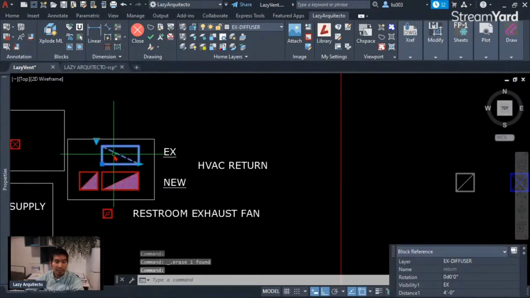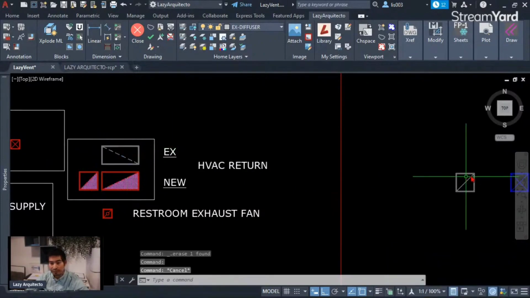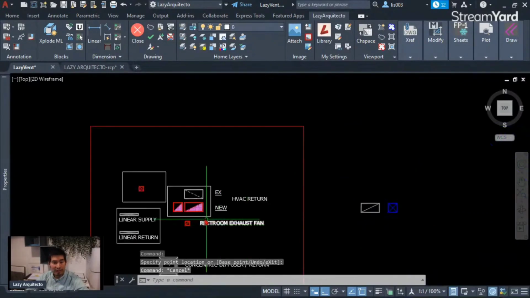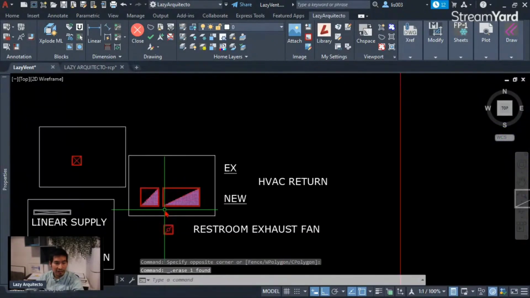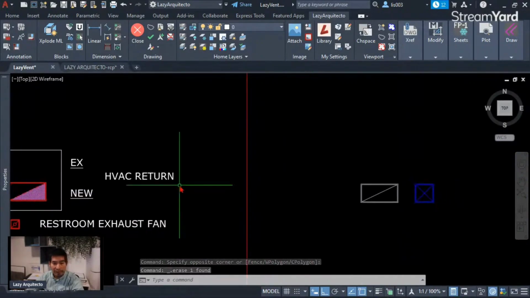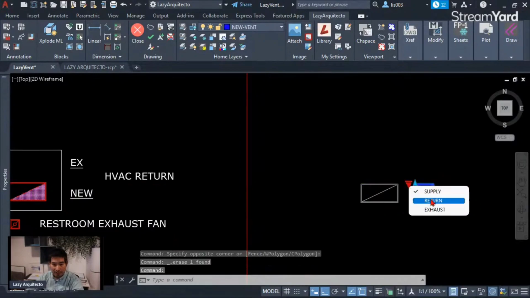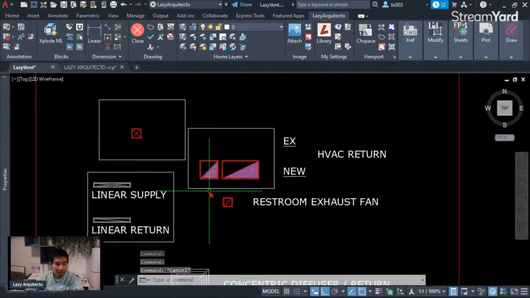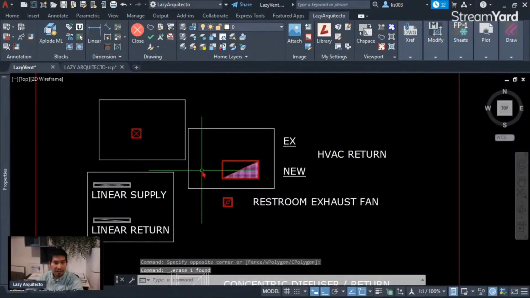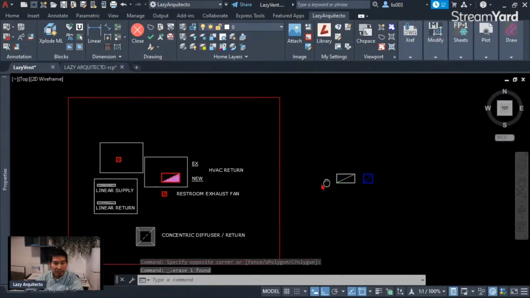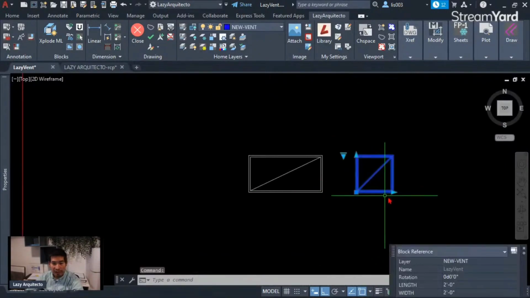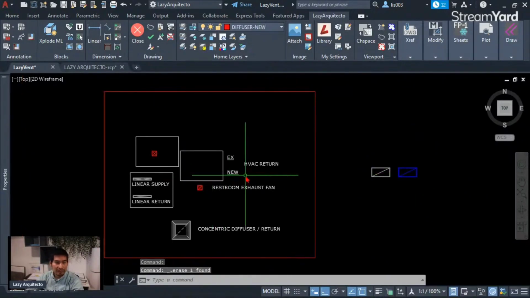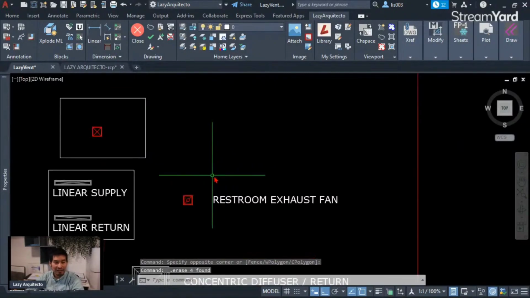We have 2x4 feet return. Let's check. Yes, we have it. We don't need it. Let's get rid of it. For the new, again, we can change that to the return, and we have existing and new, so we don't need this anymore. Let's get rid of it. We have this new return 2x4, so again, that's our new return 2x4. Let's get rid of it. We don't need all of this mess.